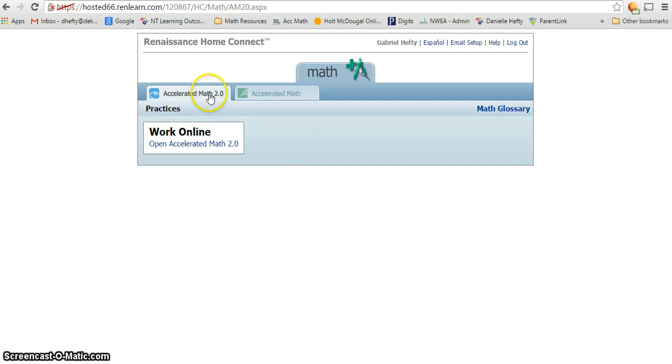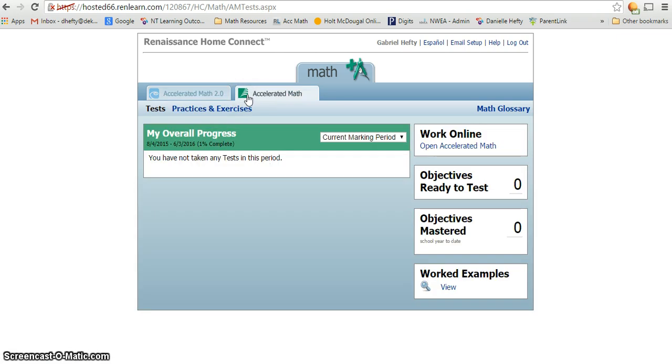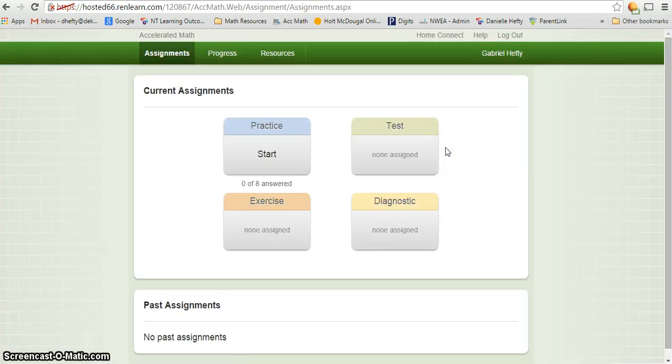Notice there is an Accelerated Math 2.0, but we use Accelerated Math. This is the green tab. Click it. On the right, you will see some different options. You will also see their overall progress and how they're doing. You can change the marking period. We're interested in working online, so we're going to open Accelerated Math.